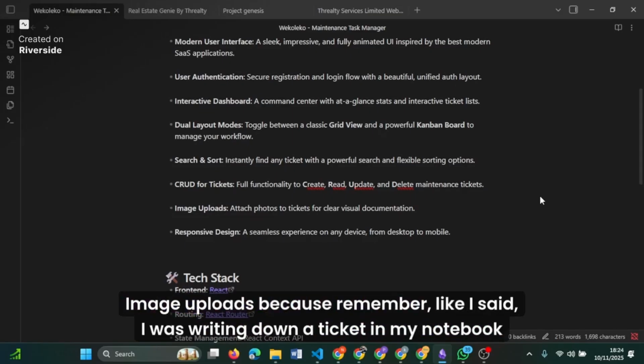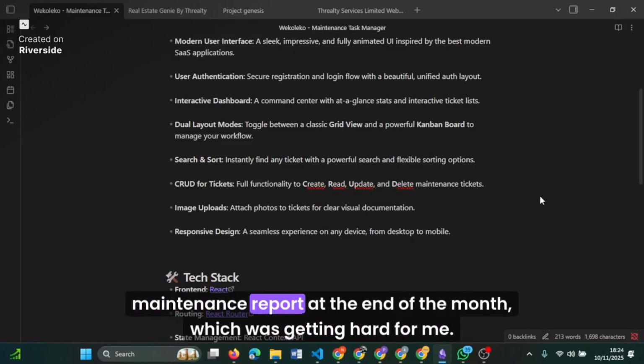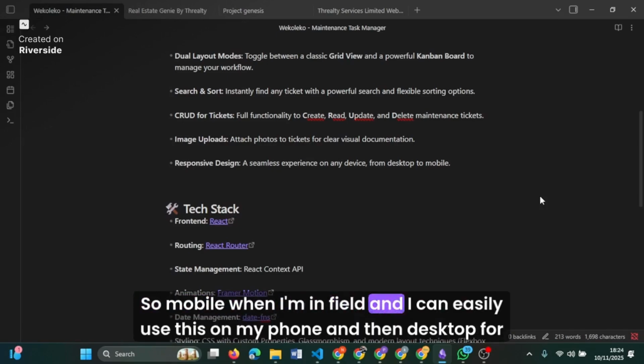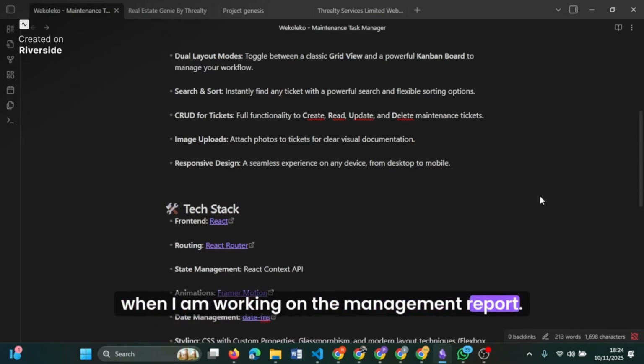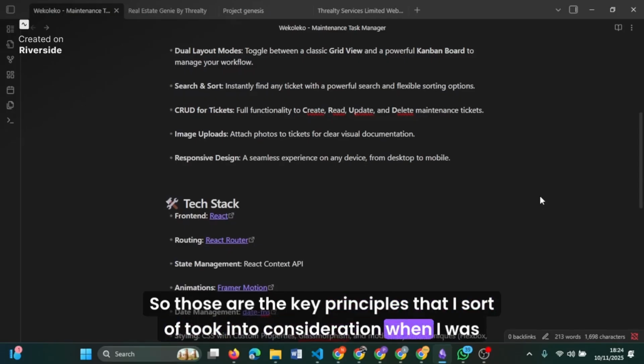Image uploads, because remember, like I said, I was writing down a ticket in my notebook, and then I had to remember which picture it belonged to when I was making the maintenance report at the end of the month, which was getting hard for me. And then the responsive design, because I needed it to work on desktop as well as mobile. Mobile for when I'm in the field, where I can easily use this on my phone, and desktop for when I am working on the management report. So those are the key principles that I took into consideration when working on the system.